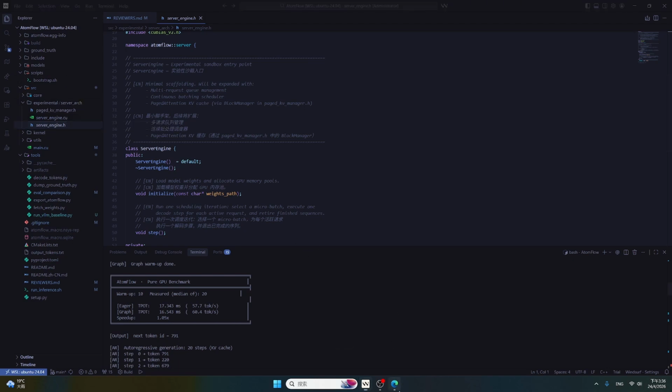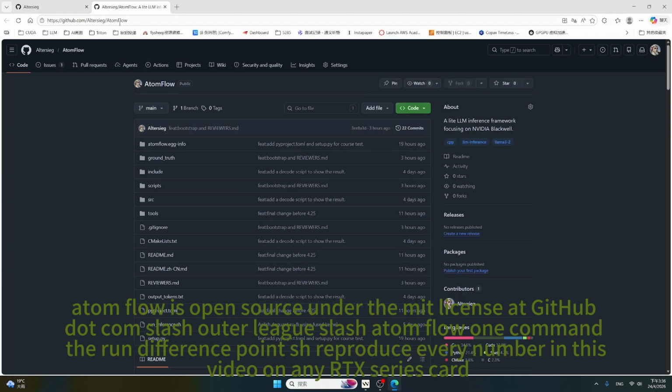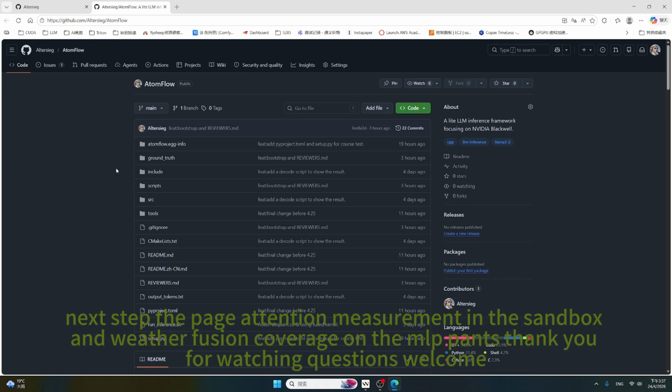AtomFlow is open source under the MIT license at github.com/autosig/atomflow. One command, run_inference.sh, reproduces every number in this video on any RTX series card. Next steps: the paged attention measurement in the sandbox and whether fusion covers the MLP paths. Thank you for watching. Questions welcome.